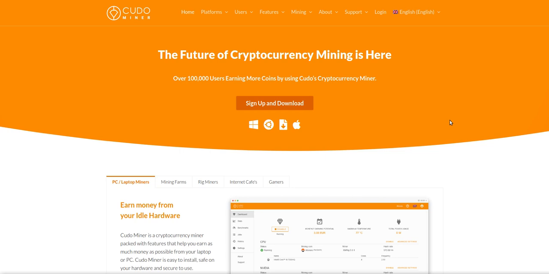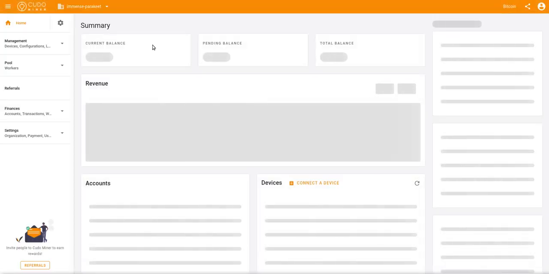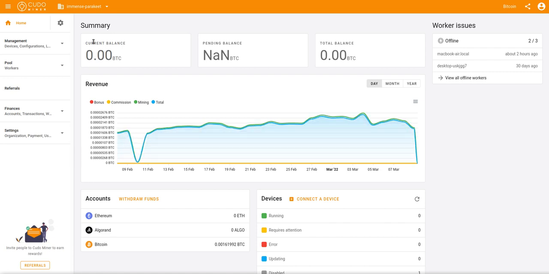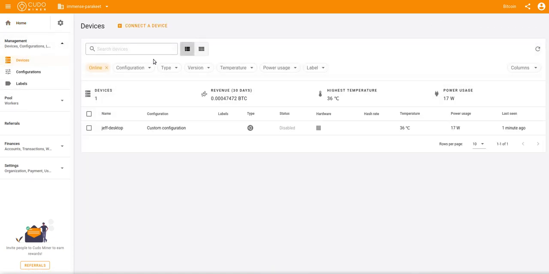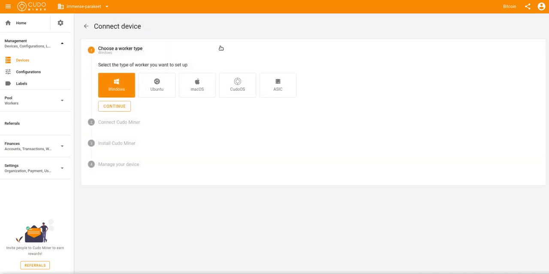So all you have to do is go to the sign up and download button right here and create an account with Cudo Miner. And after you do so, you will be taken to the Cudo Miner dashboard, where you can go to devices, go to connect a device, and here you will select the type of worker you want to set up.